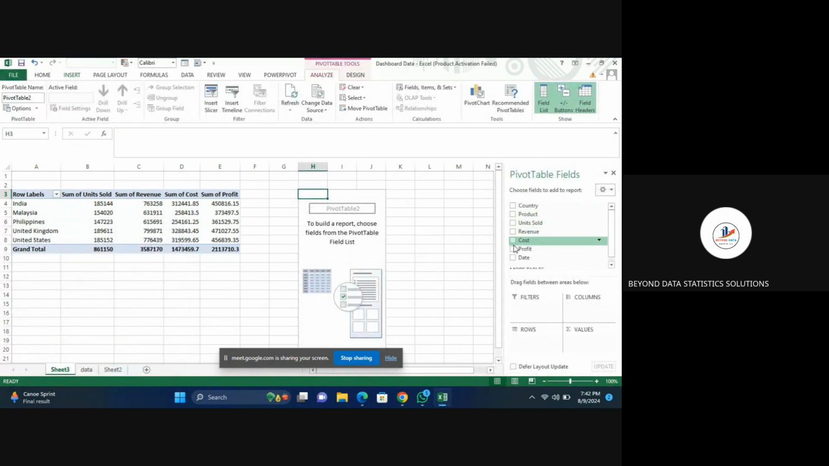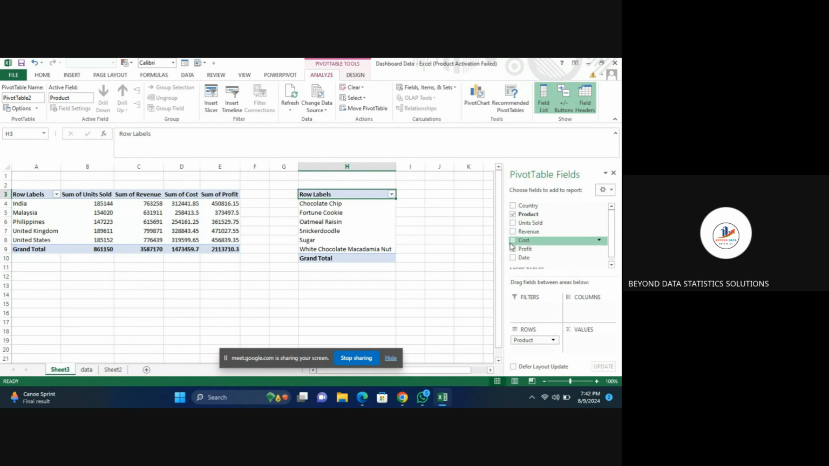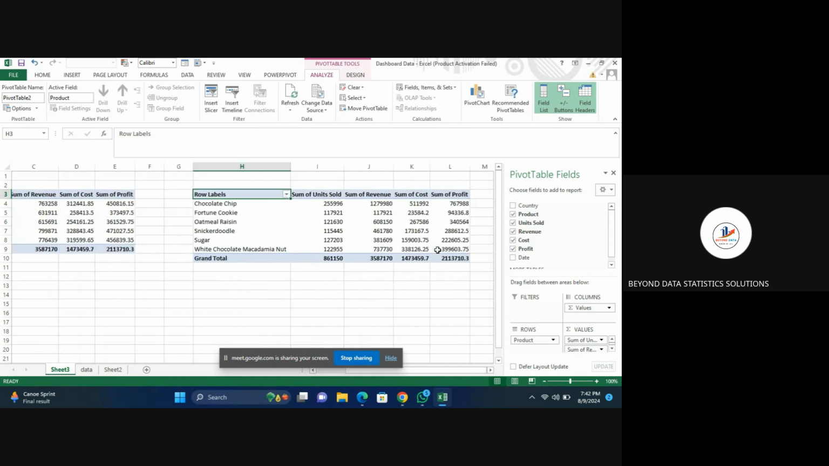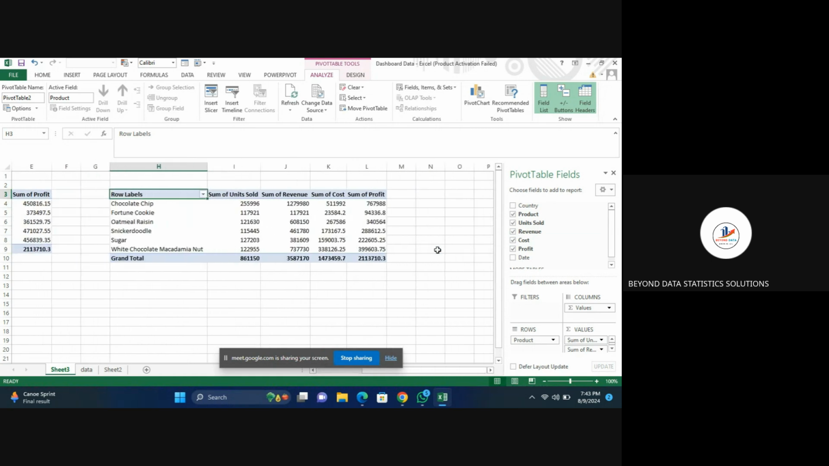So there you can now check product, and then check those other elements the way we selected them for country. Start with the units sold, cost and then profit. Yeah, so that's how we do a pivot table. So that is for product. You can rename the row labels and call it product.